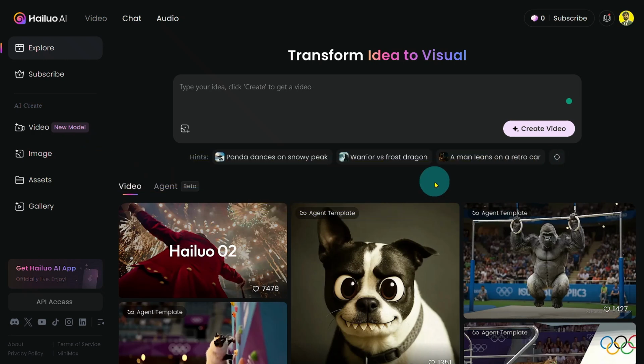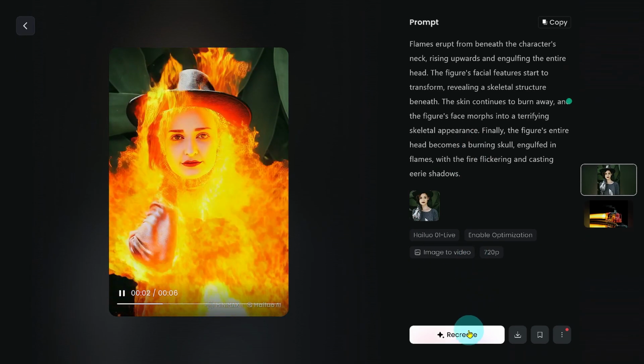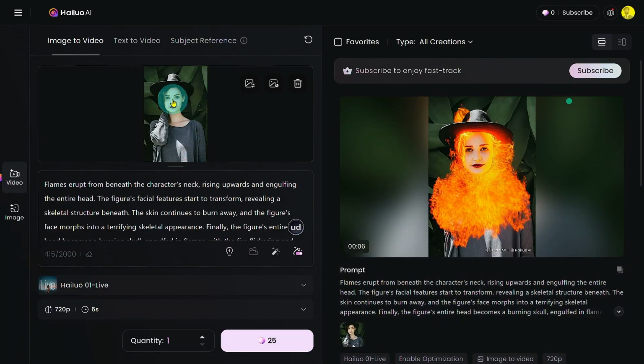So the very first thing that I suggest is, instead of using your prompt box directly here, you can switch to your image section from the left side of your screen, and then you can provide a reference image in here. For example, as you can see, I did this. I can recreate this as well. So the first thing is providing a reference image from your local storage.